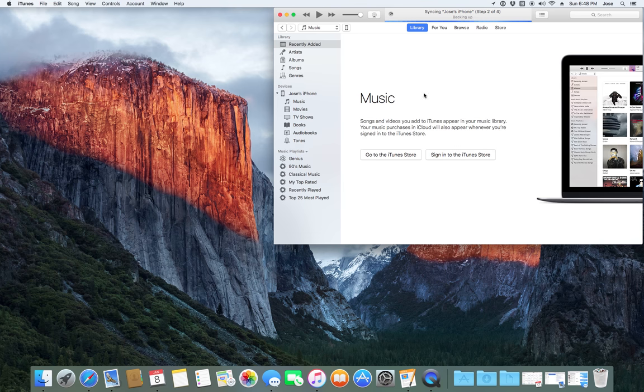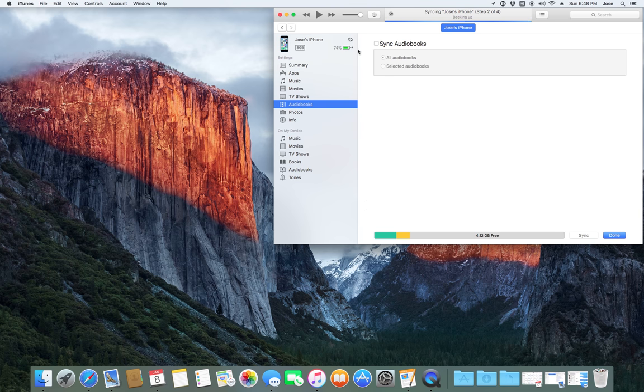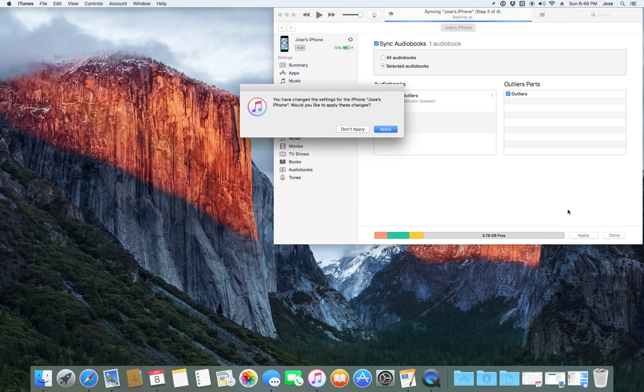But normally you're going to see music. Now I'll click on the phone icon here, and under this is the option to sync your audiobooks. Go ahead and click that. There's just one, all of them, right? Or you can do selected, and you can just select the one you want to listen to at this time. And then you can just hit apply, and then that book will show up in your audiobook selection.